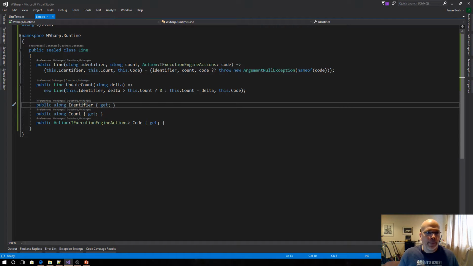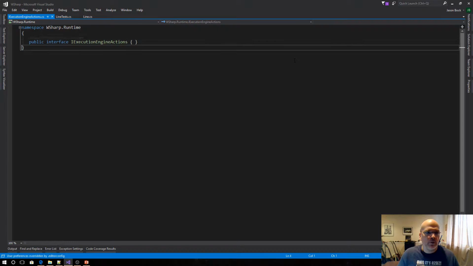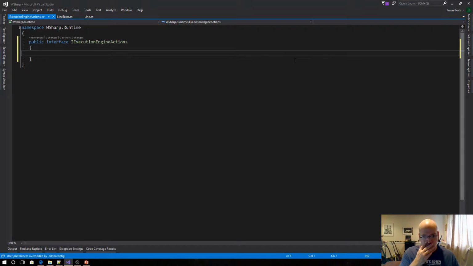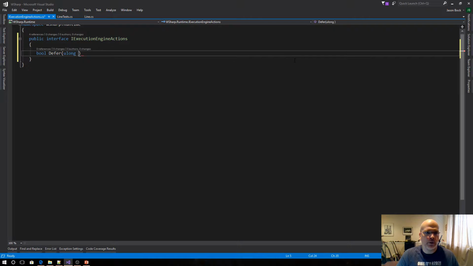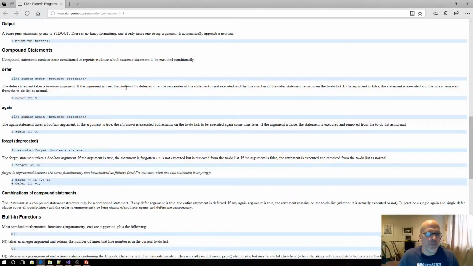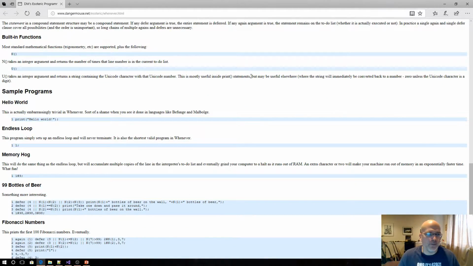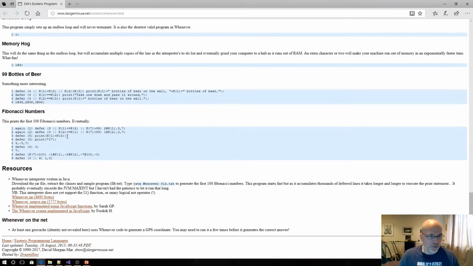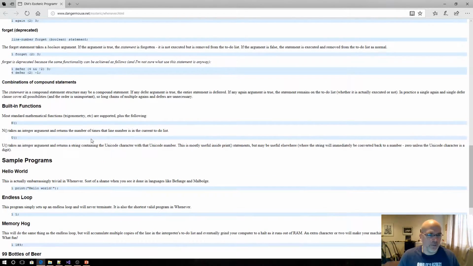Okay. I do know that on the interface, we're probably going to have something like a bool, a defer, and then a ulong line identifier, or do we always know it's an identifier? I think it's identifier. Okay. What else is there? There's like something else. Most standard mathematical ones I'm not really going to worry about, and print is something we'll have to do, but these really don't do much. We'll get to that point eventually.